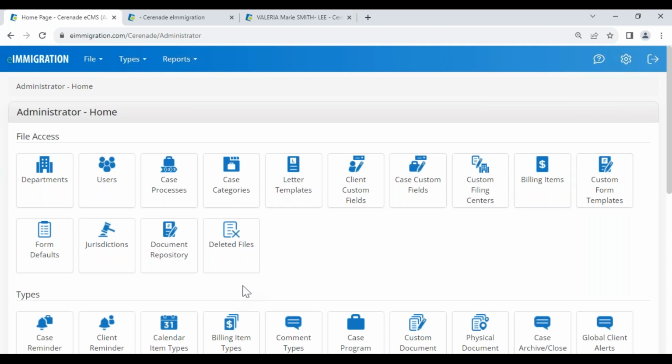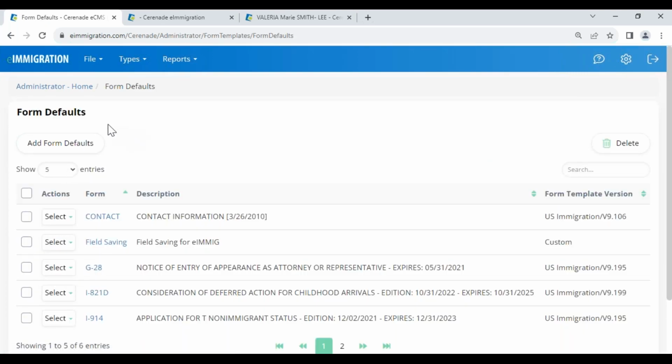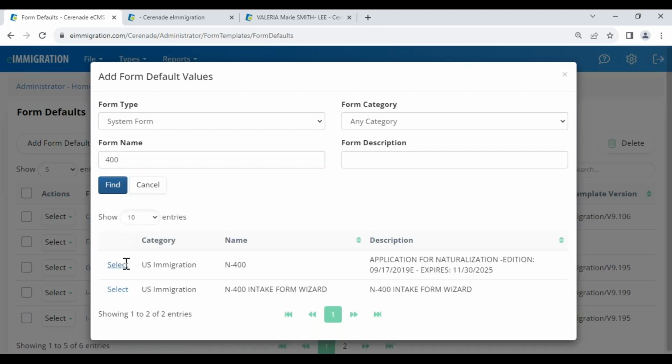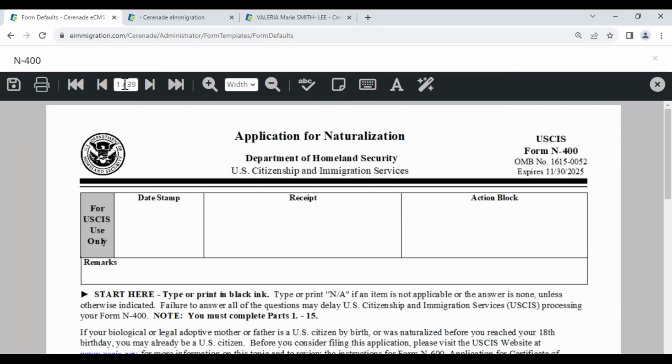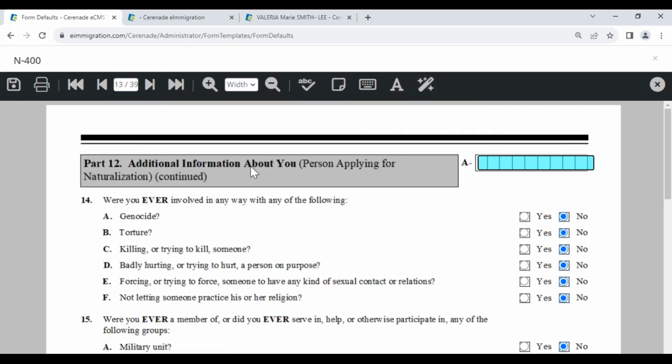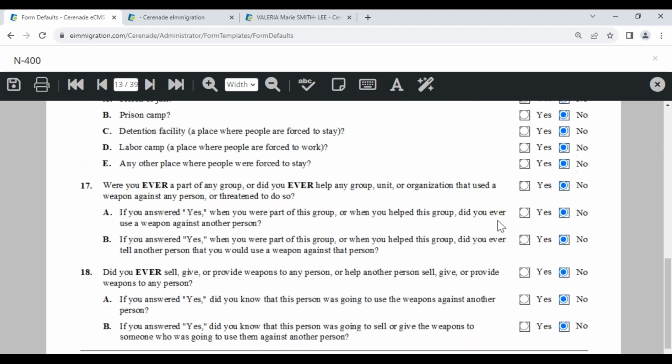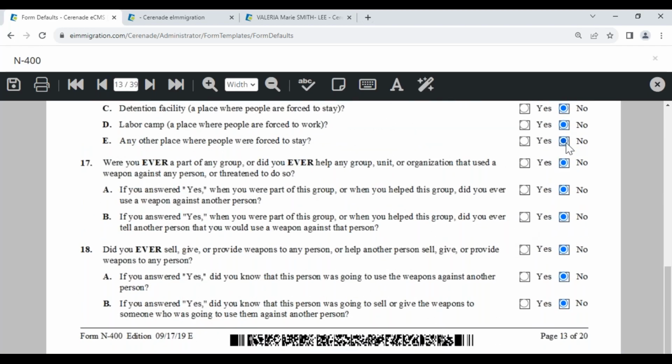Next is form defaults. Another one of my favorites. I believe anything that saves you time is a great tool, and this is one of them. Form defaults allows you to customize a form, let's say the N400. I want to customize it so that every time we open an N400, it has all these questions with the answers already by default. Why should I click, click, click every single time if the system can do it for me?